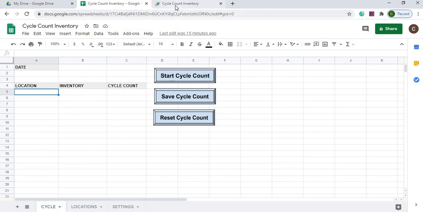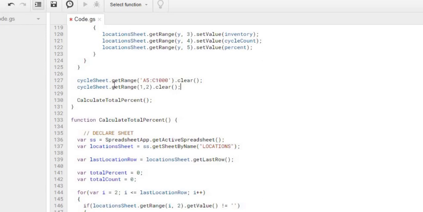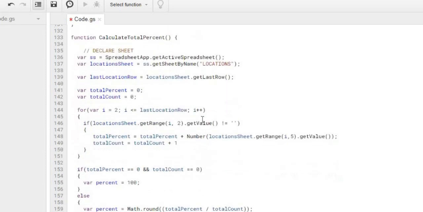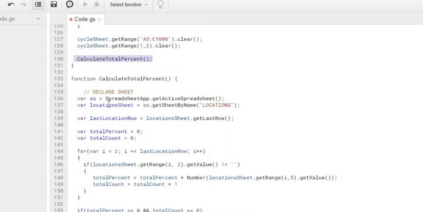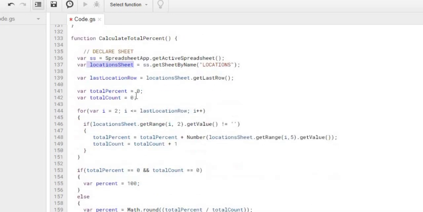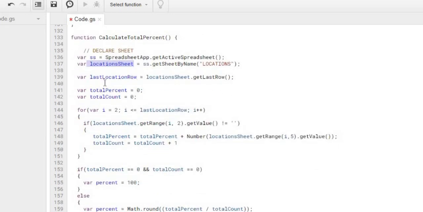Clearing all the data here with these two statements. And then from there, I'm doing a calculate total percent. What I'm doing there is declaring my spreadsheet again, doing my location sheet object, grabbing the last row, my location row, and setting a variable called total percent and total count.